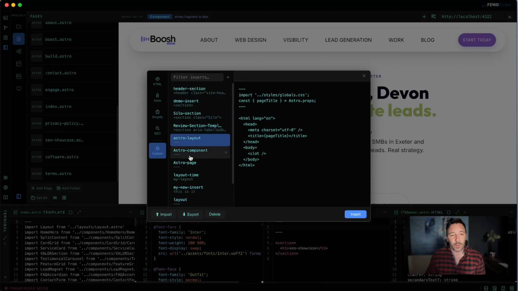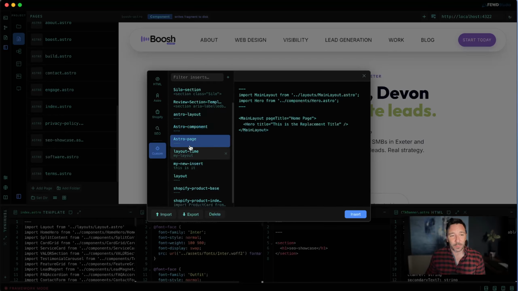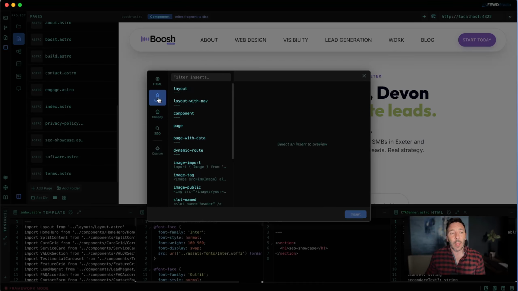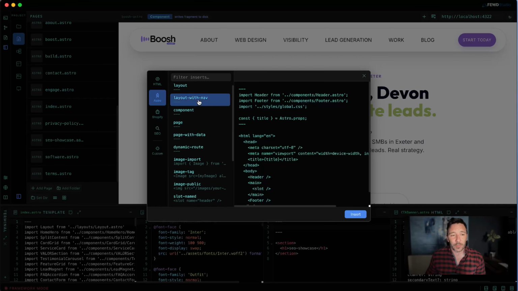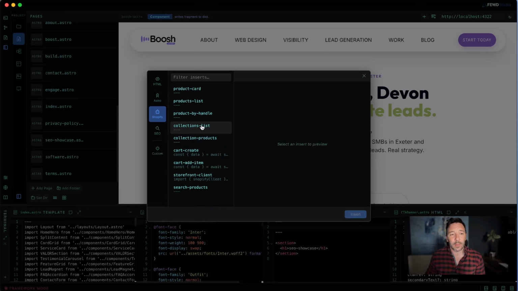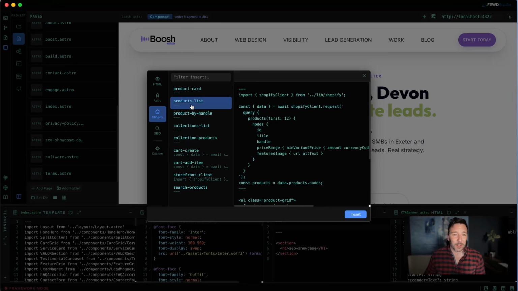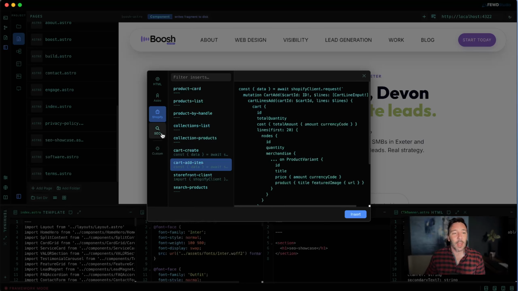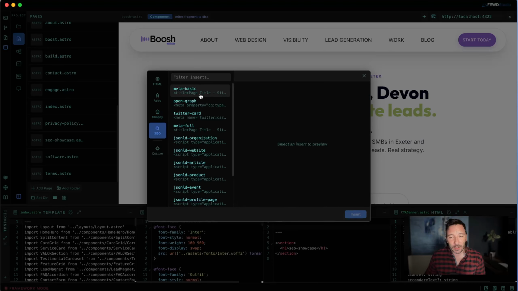And we've got a few actually of my own custom original Astro ones, but we do have a bunch of Astro layouts that do come to help you out with that. And that includes Shopify, because FEWD comes with one-click Astro and Shopify project install and setup. And of course, it's nice to have a few inserts to help save the hammering on the keyboard. But the SEO ones is what we're here to talk about.